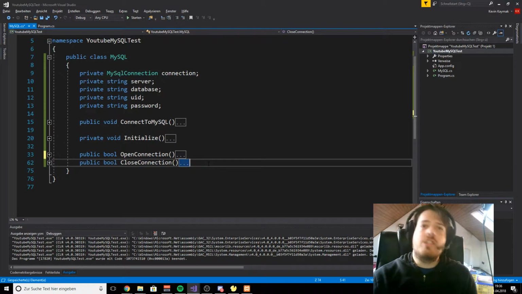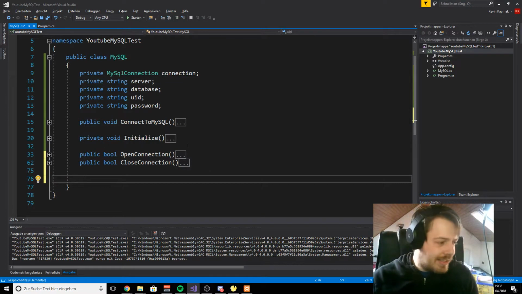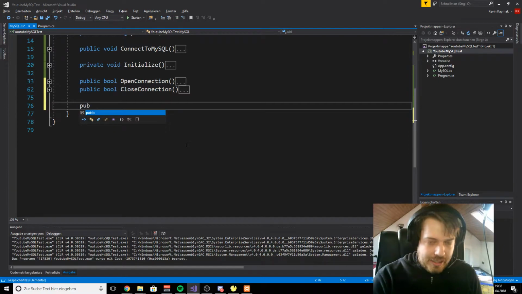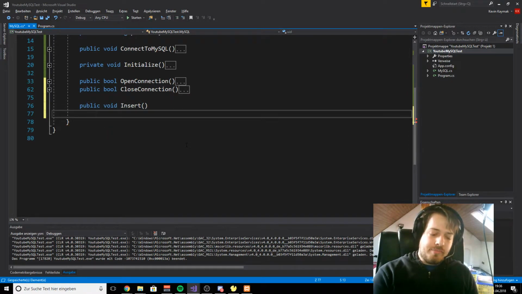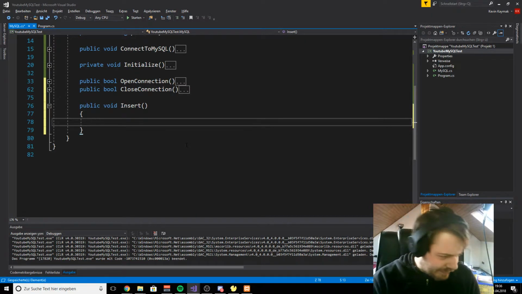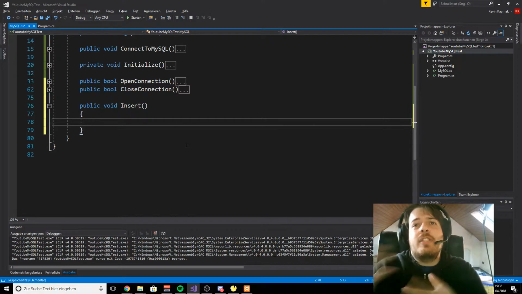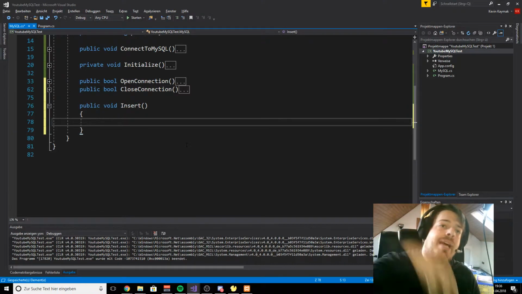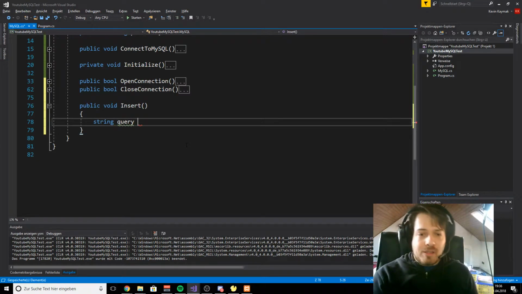And now we are able to create our first method to insert information into our MySQL database. So we are creating a new public void, and we call this insert. This is just an example. You can call it whatever you want. And for that we actually need a string, a MySQL query, which inserts information into your MySQL database. For that we are going to create a string, and we call this simple query.